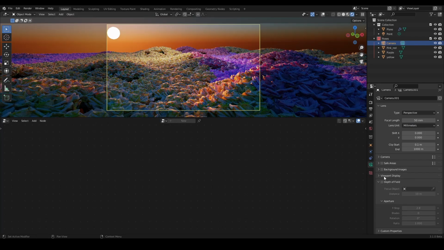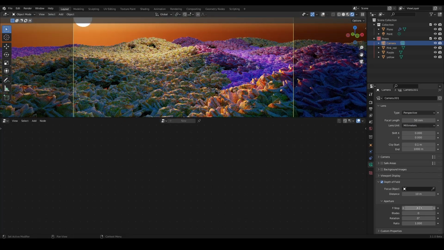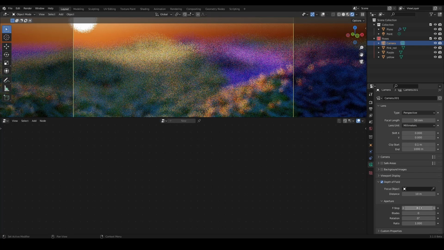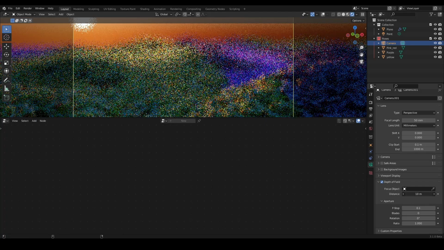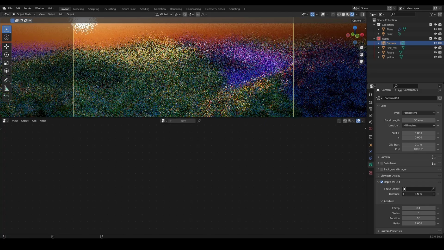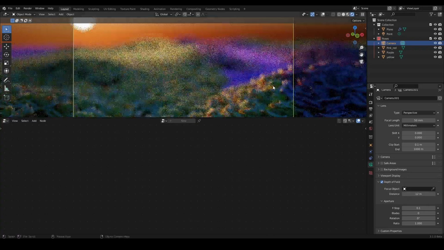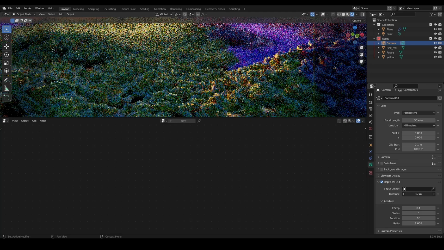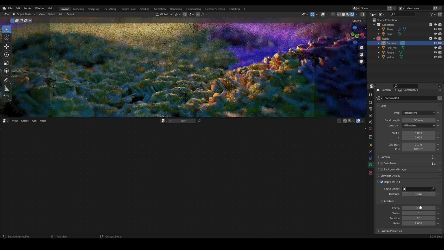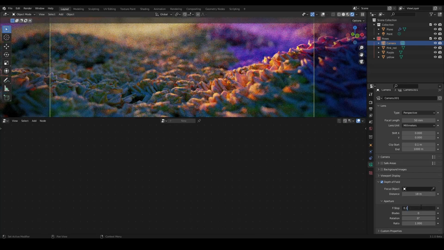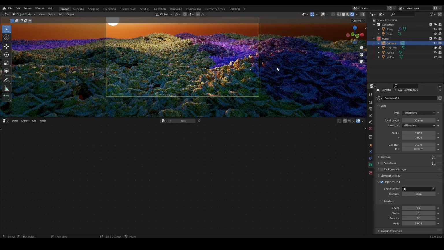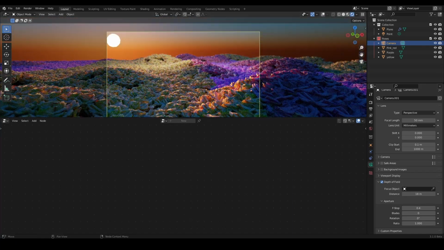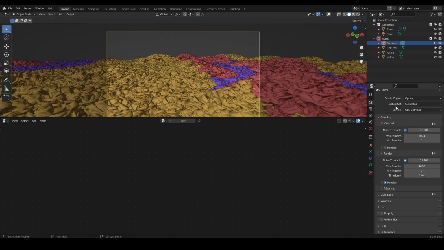And a nice thing to have is depth of field. Raise the f-stop up so you can see where the focal point is. It's somewhere around there. And then you can lower it again. And then we can render the whole thing.